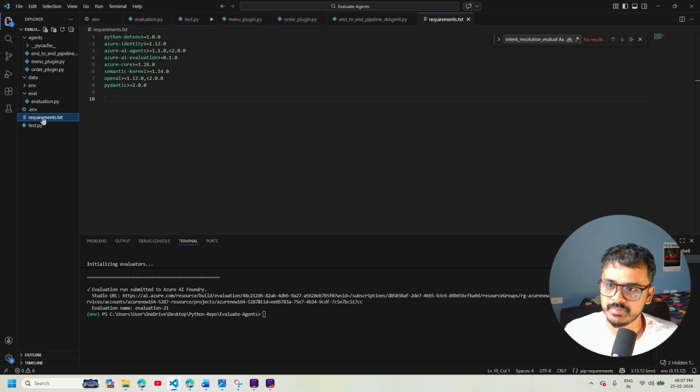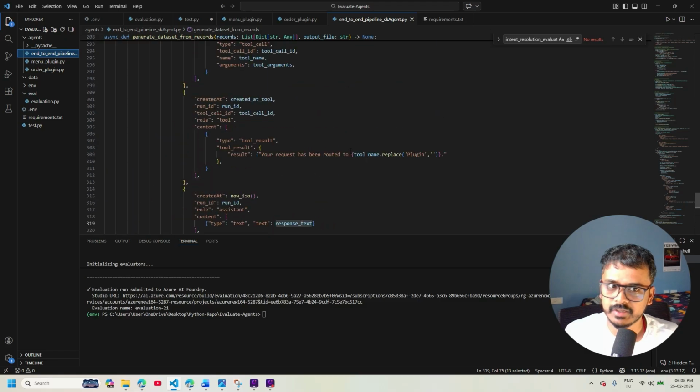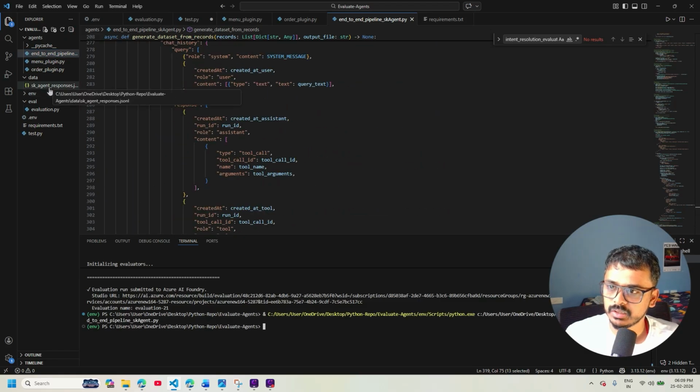And this is my requirements.txt. I forgot to show you this at first. These are the dependencies I'm using here, so you can install them using pip commands. Let's go back. Okay, let me run the file. Okay, the output is being generated.